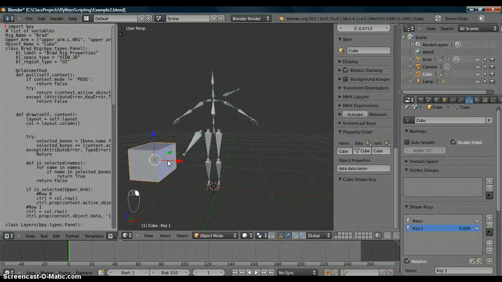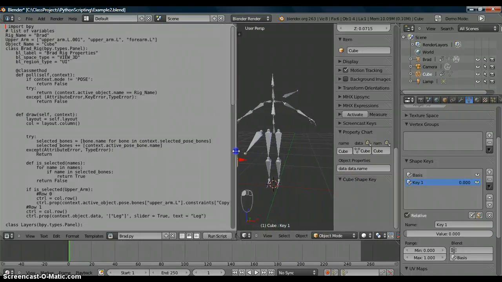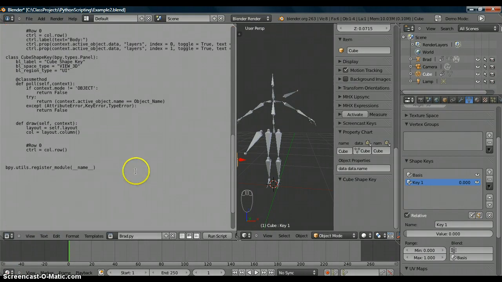Okay, now this here, for some reason, it is not showing up over here. What did I do? Let me check and see what I did wrong, and then I'll get back with you. Hold on a second. Okay, I figured out what I did. Under the cube shape key panel, there's no control down here. I forgot to add the control, so that would make sense.